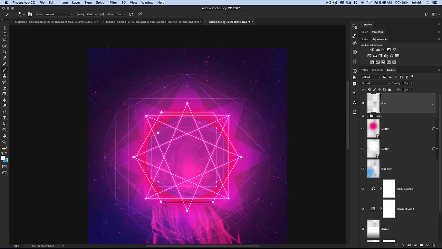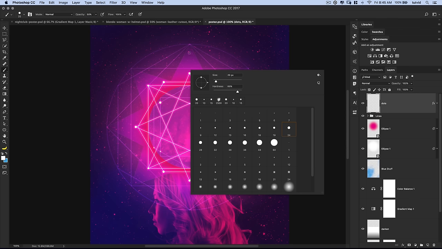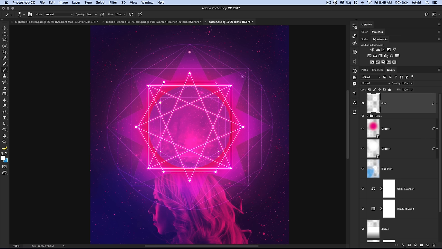And I don't at all care if they're aligned perfectly. They don't have to be. The important thing is I want them to be slightly faded. So I'm going to set the opacity of my brush tool to 50%. And I want these to be 20 pixels. So my brush tool is set to 20 pixels. Great. And I'm just going to click once out there.